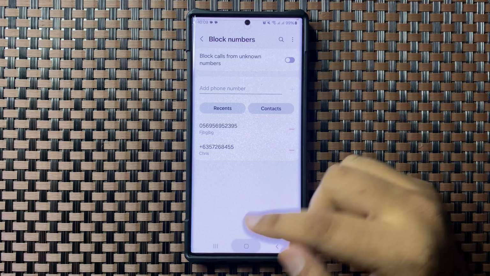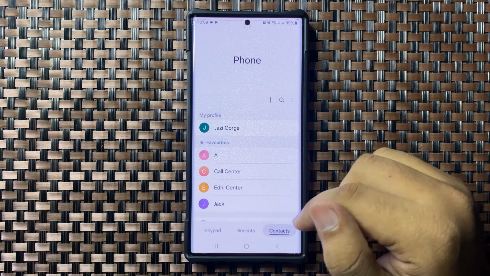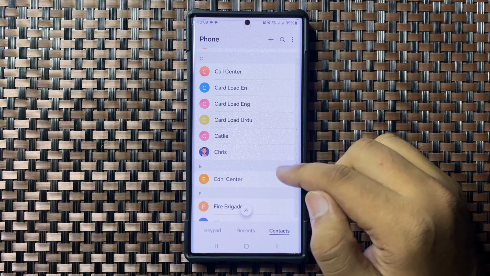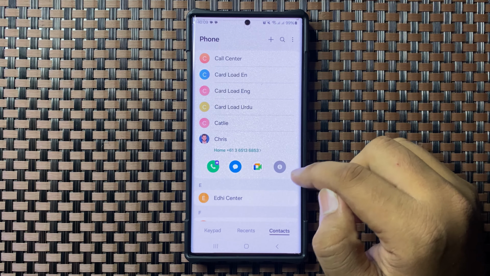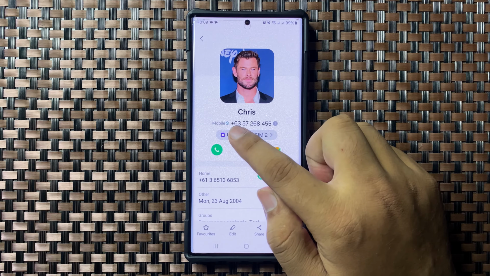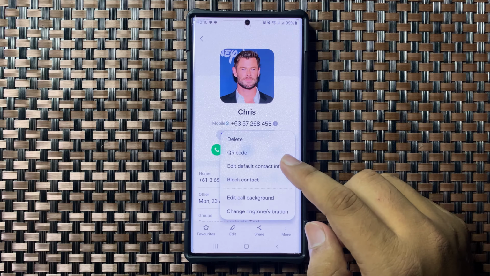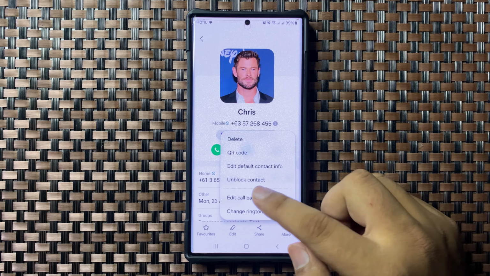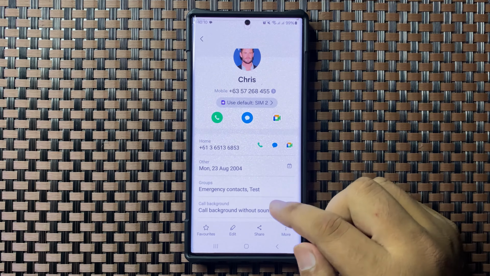For that, go back to your home screen and open the phone app again. Now go to the contacts tab, and from your contact list open the contact that you have blocked. Now tap on the contact and after that tap on the information icon, and then you can see this phone number is blocked. So to unblock this phone number, tap on the three dot more option and then tap on unblock contact, and now this contact is unblocked.